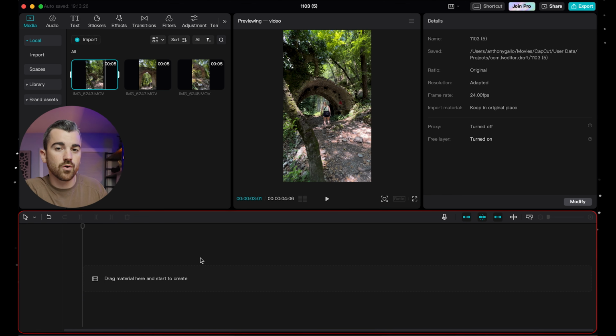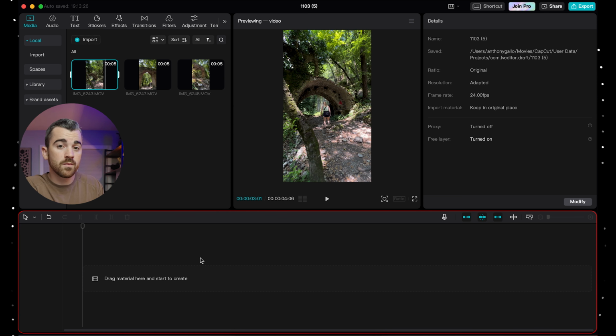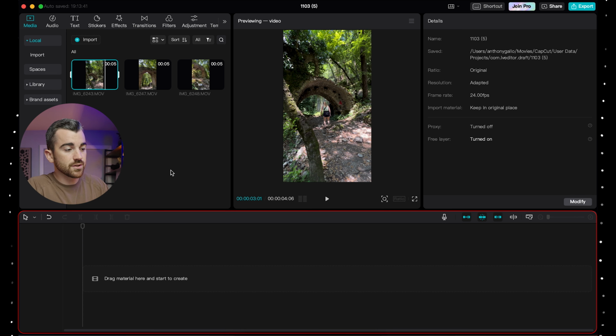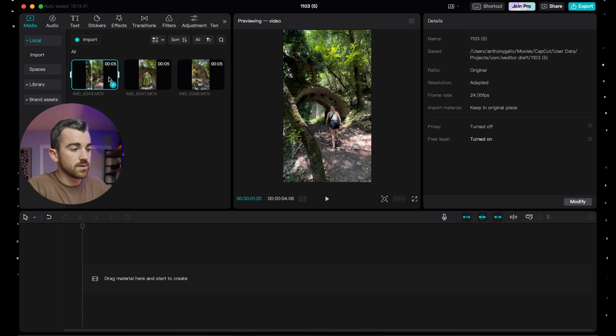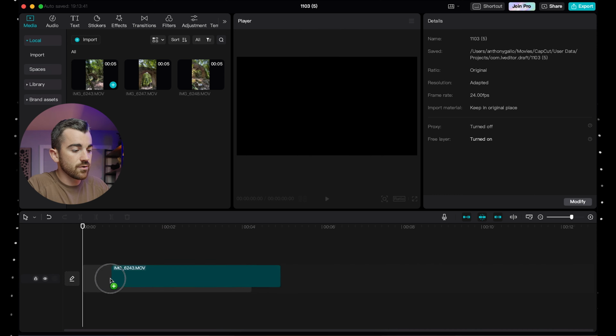All video editing programs work the same, where we have one primary timeline. That's where we drag our clips into. We can trim them, cut them, edit them together, and create our final finished product. So to actually start, we're going to take our first clip here and just drag it down into the timeline.